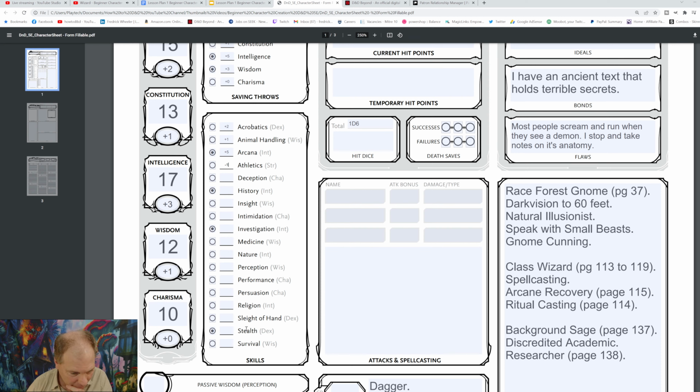Took stealth. Did I not mark down stealth? Yeah, it's down there. No, it's all right. We haven't got there yet. So deception is charisma, so that's going to be a 0. We've got history. That's intelligence, so it's +3 because history is related to intelligence, and we're trained, so proficiency bonus 3 plus the 2 is 5.